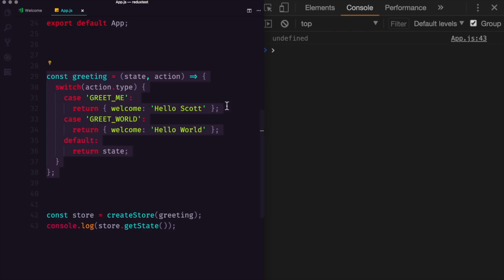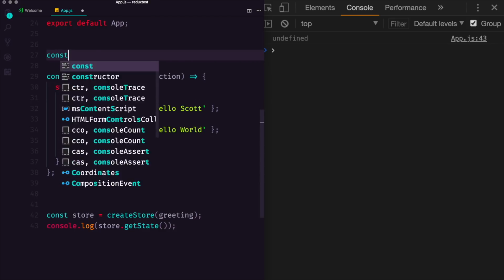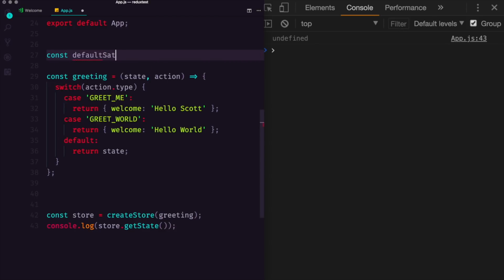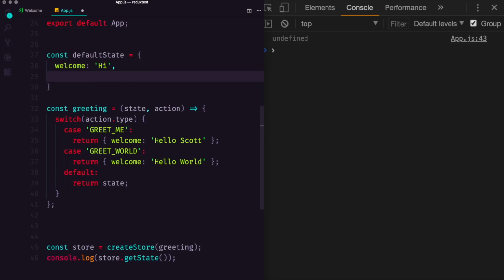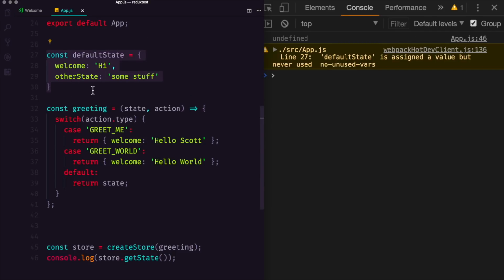Now you'll notice we're getting output undefined because we don't have any default state. Let's go ahead and define some default state. And we're going to say const defaultState is equal to, and this is just going to be an object with welcome being hi, okay? Now, in addition to welcome equal to hi, we're also simply going to do something funny here. We're going to have, well, another property that's just otherState, okay? And otherState is just going to be some stuff, just a string, right?